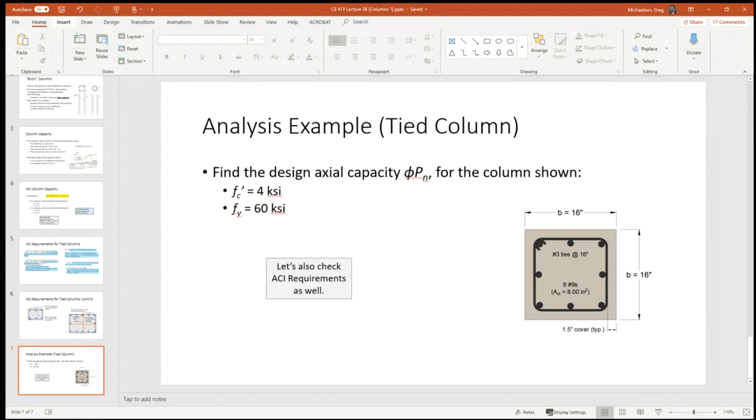All right, so I want to go through a full-blown ACI check of a column. Again, we've got a shape. We're putting compression on it. We're asking, what's the design axial capacity of this section? We'll say f'c is 4 ksi and fy is 60 ksi. I've got a square column that's 16 inches by 16 inches.